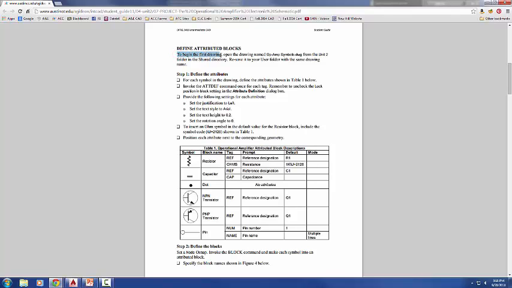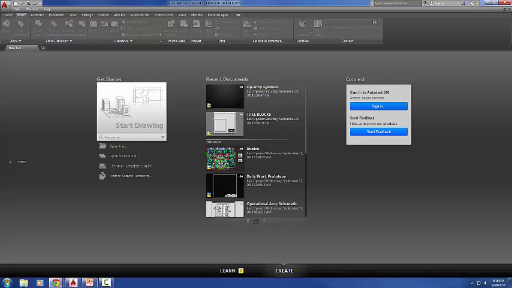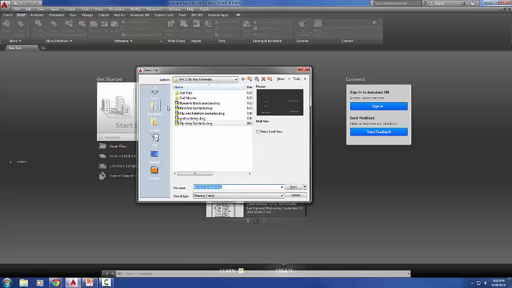It says to begin the first drawing, open up op-amp symbols from the Unit 2 folder in the shared directory. So if you haven't copied what you need out of the shared directory, you can go straight to the shared directory.